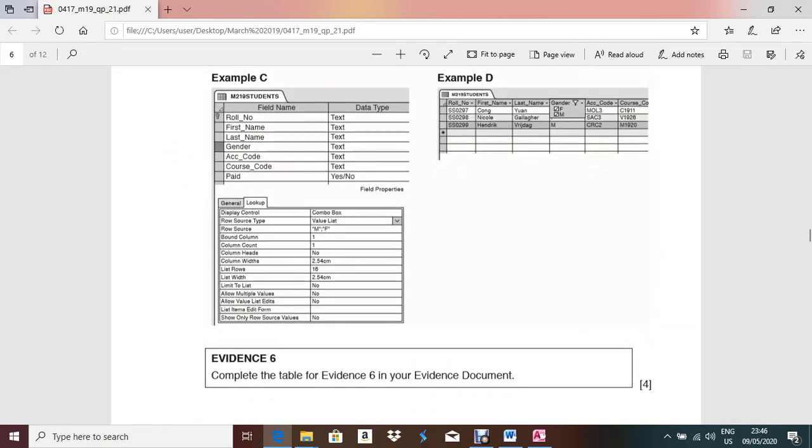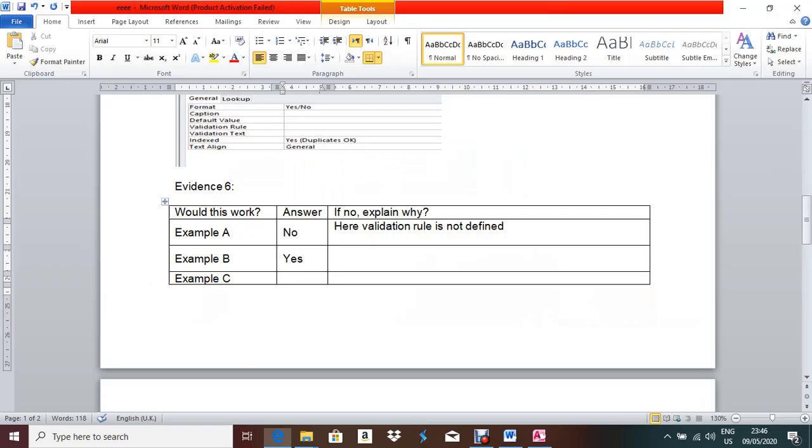Okay, here also they did not mention a validation rule, or you can say no limit to list. Okay, it should be no. And here, write down: limit to list or validation is not defined.